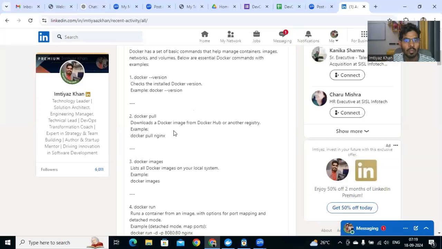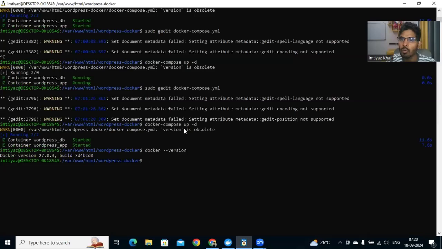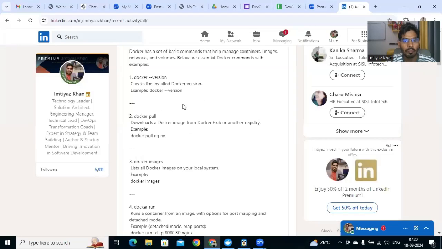Next command, docker pull. The docker pull command is used to pull images from Docker Hub. If we want to run any kind of application, then in the Docker Compose file we mention a Docker image, right? That image is pulled from hub.docker.com. For that, this command is used. Let's copy docker pull. Suppose I want to pull the Nginx image from Docker Hub.